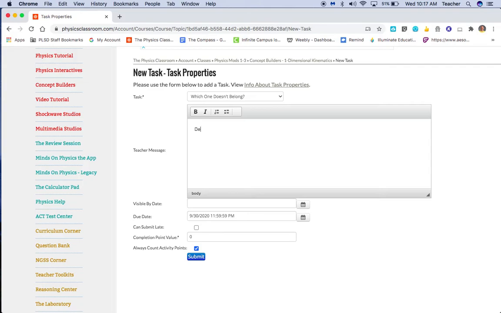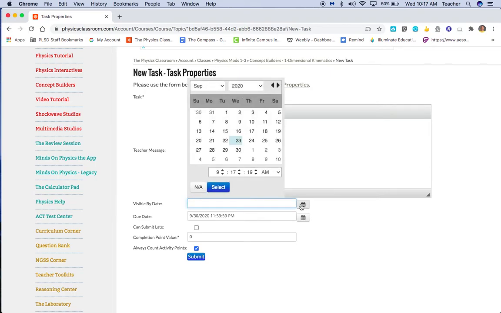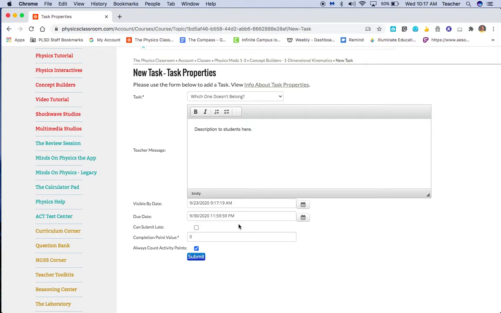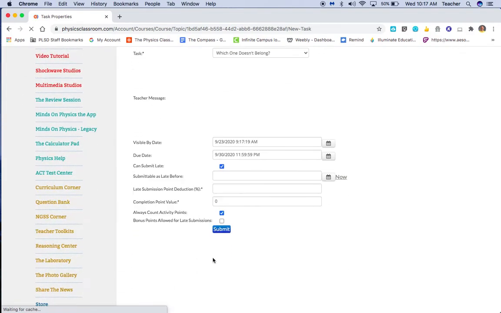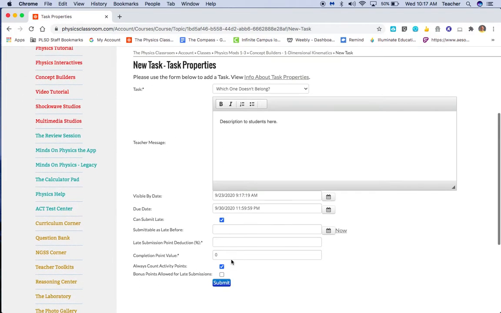I might give a description to students here. And I could assign it visible at a certain point. That could be today, right now. Maybe it's due September 30th at 11:59 p.m. You can choose whether you have kids submit late or not. And if so, are points deducted?